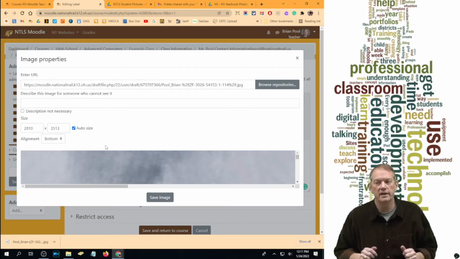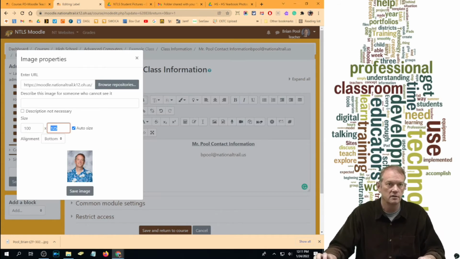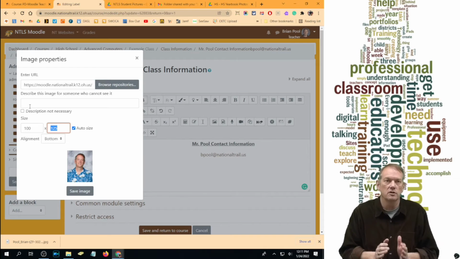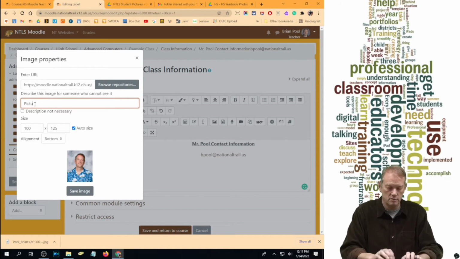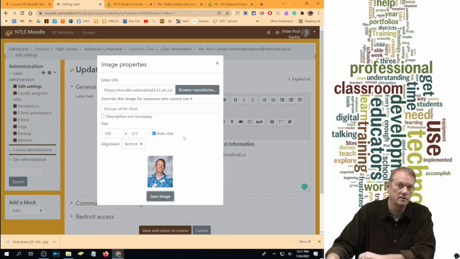And it's ginormous. And I obviously don't want it to be that big, so I'm going to go ahead and shrink it down to, I got to say, 100. That's more than big enough. Now, anytime you add a picture into something, it's going to ask you what the alternate text is. And that alternate text is part of making it compliant for students with visibility issues. So I could type picture of Mr. Poole, or I could click description not necessary and I don't have to type anything. So I'm going to go ahead and hit save image.